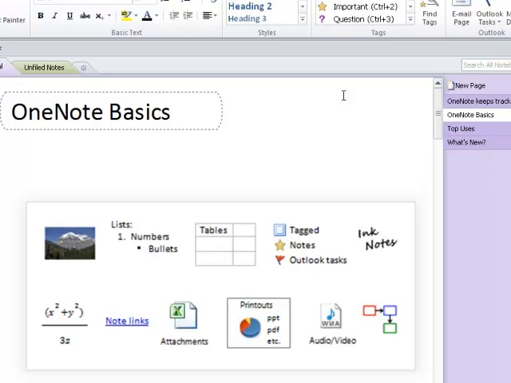Creating new notebooks in OneNote. Let's create a new OneNote notebook so you can see the purpose and benefits behind using a notebook in OneNote.